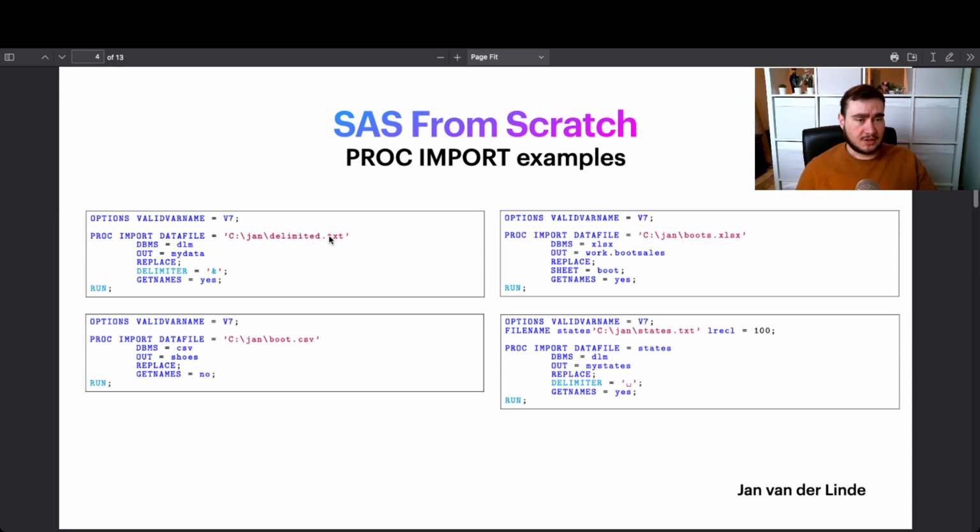In this case, for the txt file, we can see that we've specified our DBMS to be a delimited file. That means there's a special character in there that's separating the different values from one another. In this case, our delimiter is an ampersand. It could also have been a pipe character. It could have been a comma, but that's just a CSV. And our output is MYDATA. So in the work library, we're going to see a data set called MYDATA, which is going to be this data converted into a SAS data set.